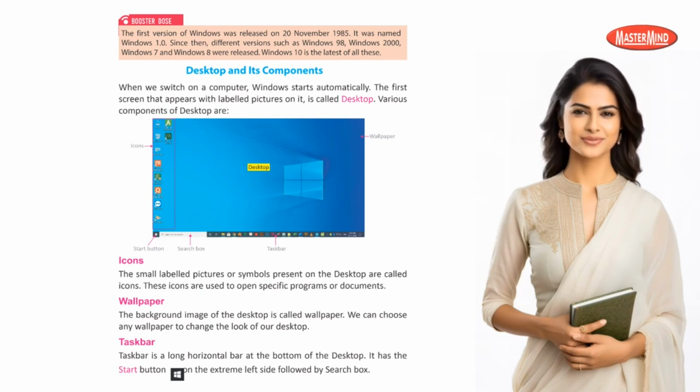Desktop and its components. When we switch on a computer, Windows starts automatically. The first screen that appears with labeled pictures on it is called desktop. Various components of desktop are icons. The small labeled pictures or symbols present on the desktop are called icons. These icons are used to open specific programs or documents.